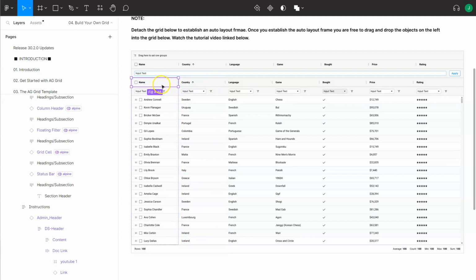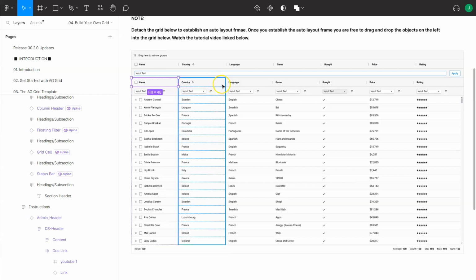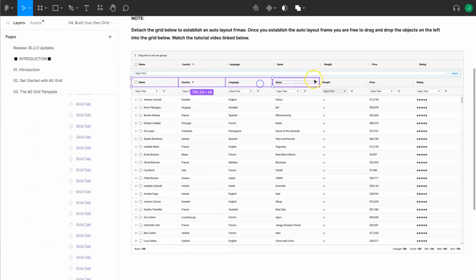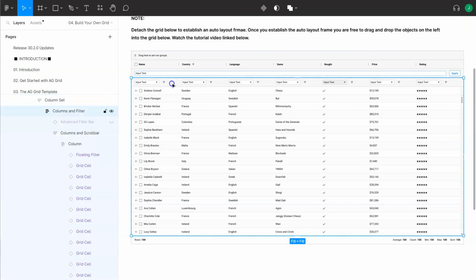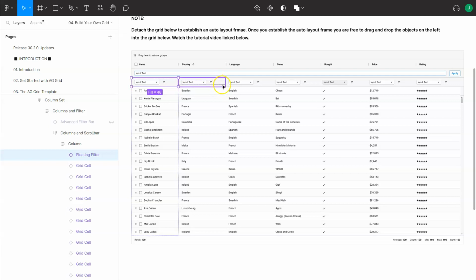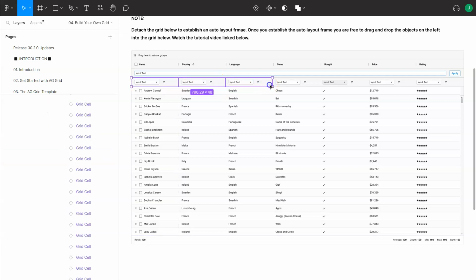So I can select the header in each column, hold down Control Shift on my keyboard so I can select multiple, and just hit delete on the keyboard. Same with the filters below, because I have dropped in the advanced filter, I don't need the individual filters. So once again, I will Control Shift and select these headers and delete them.